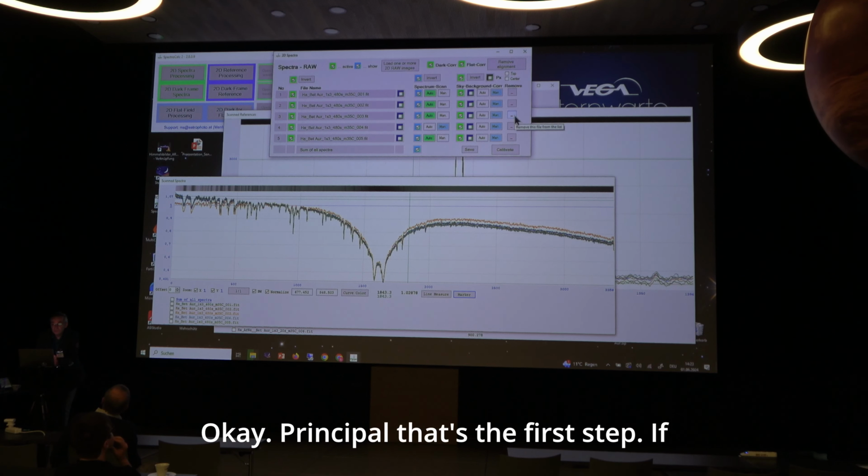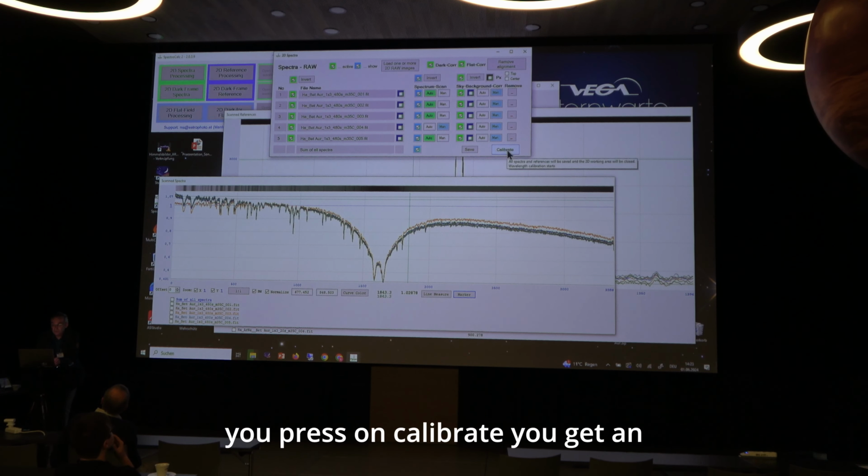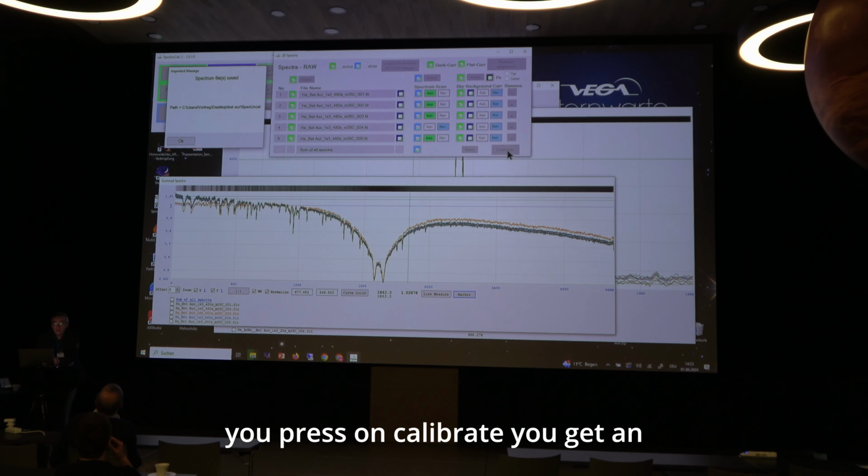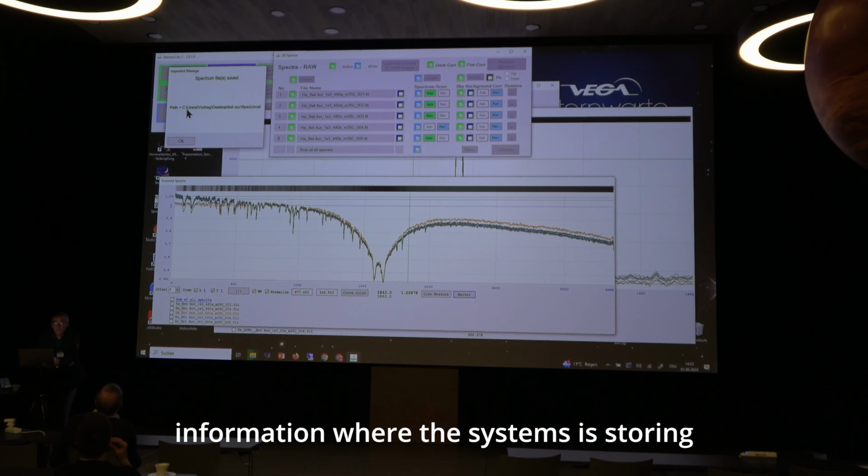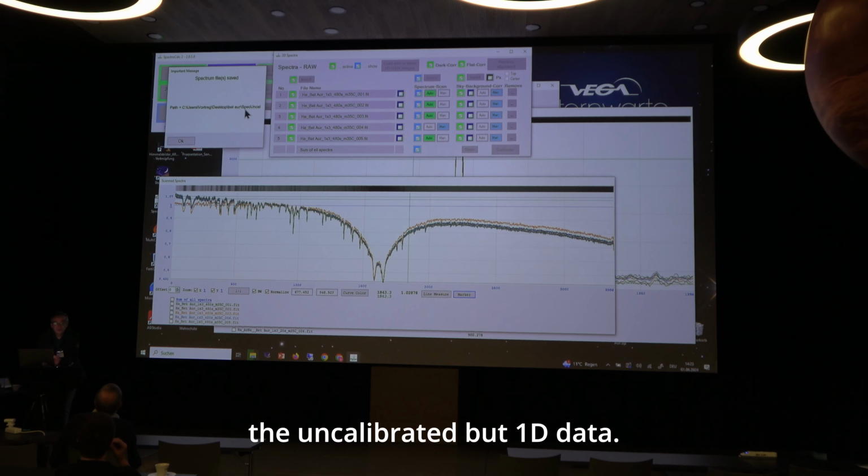Okay, in principle, that's the first step. If you press on calibrate, you get information on where the system is storing the uncalibrated but 1D data.